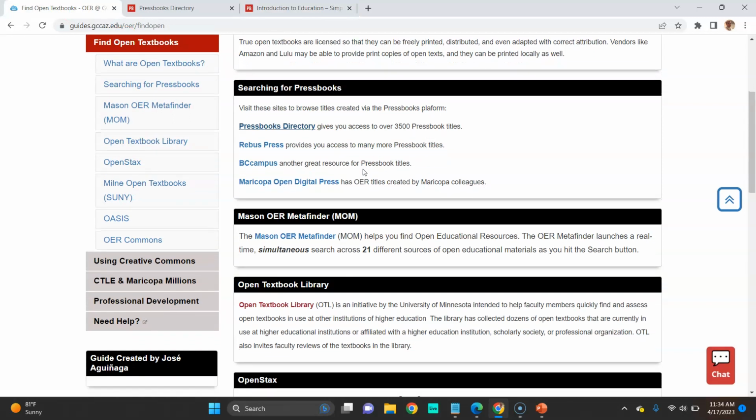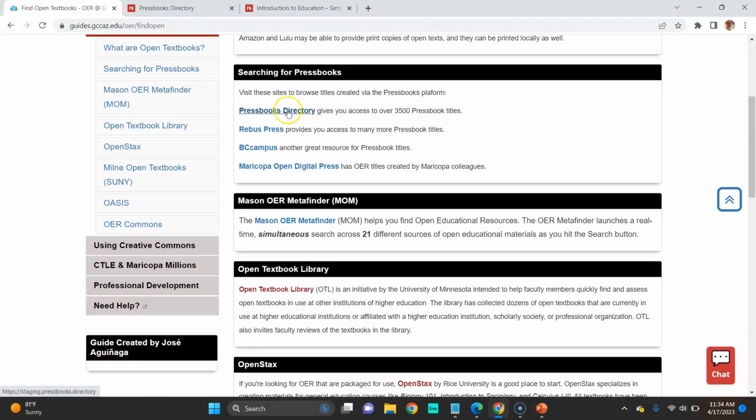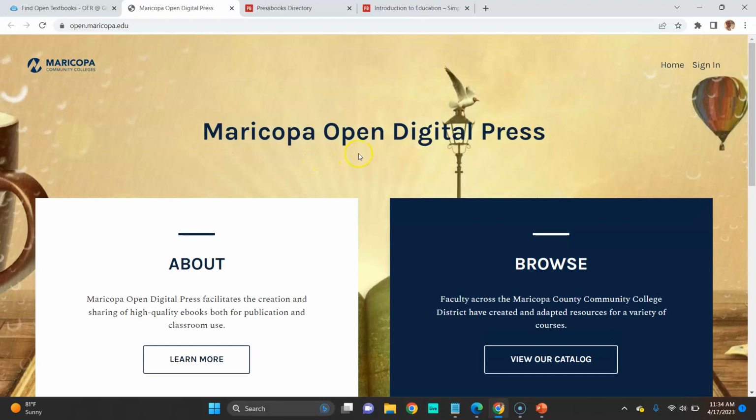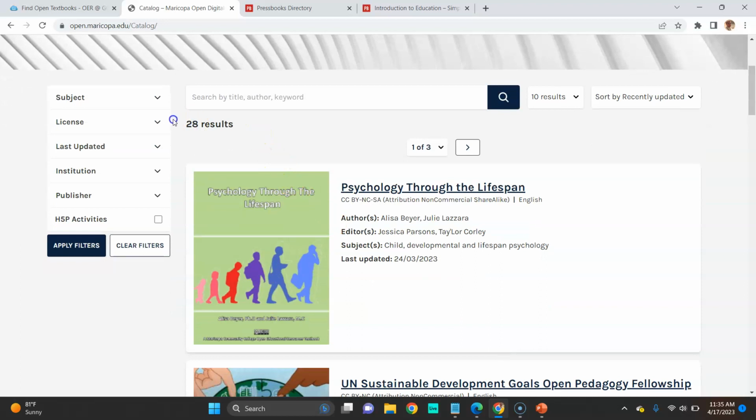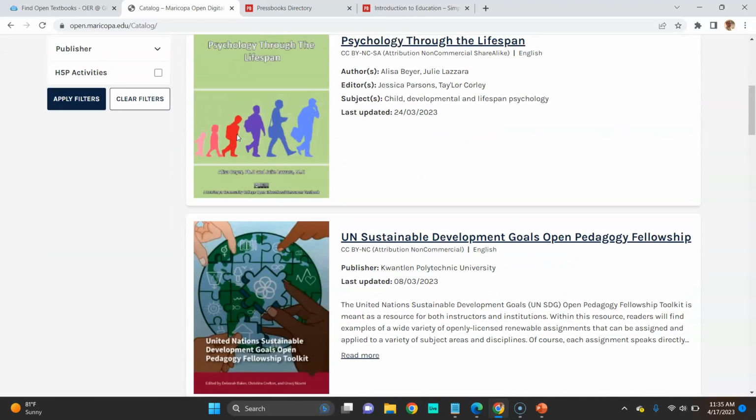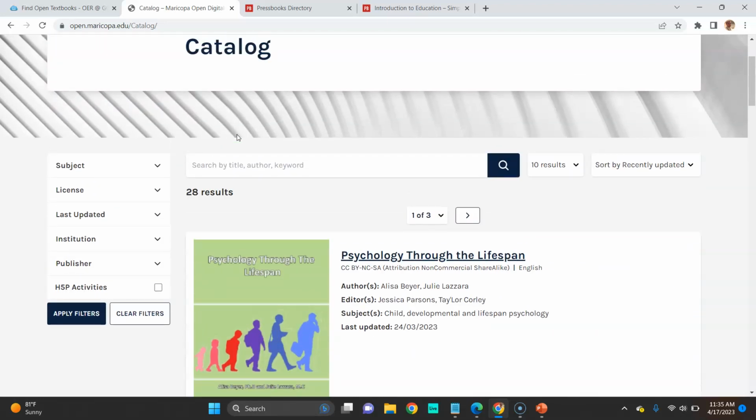There's a couple others on this page. One thing that's important to know about the Pressbooks is we also have this Maricopa Open Digital Press. Now, this is actually for the Maricopa Community College District, and they do have some books here available in that same Pressbooks format. Looks like we're up to 28 across the district. Why I like to show this one off is because one of the good parts about OER, like I mentioned before when I talked about the redistribute R, is the idea that you can create an OER textbook of your own that you're able to share more broadly with both the Maricopa community and the world at large. And the Pressbooks directory is a way to do that.